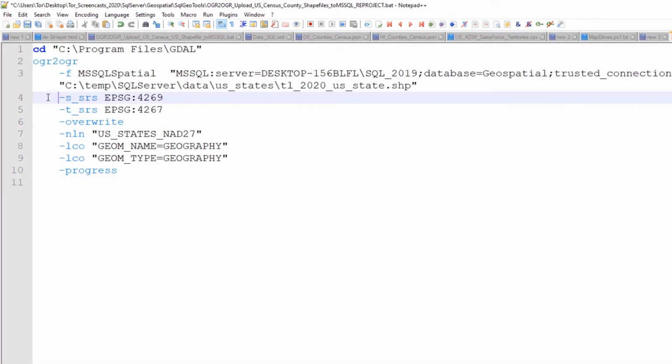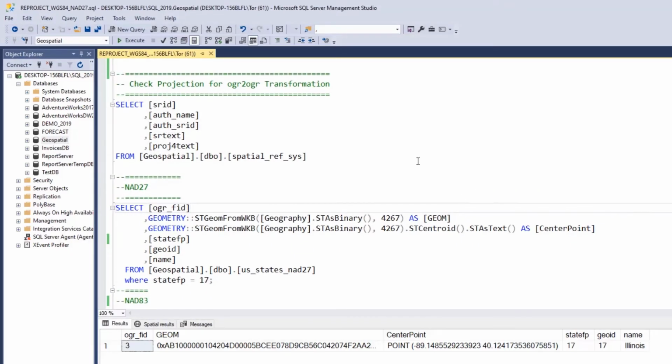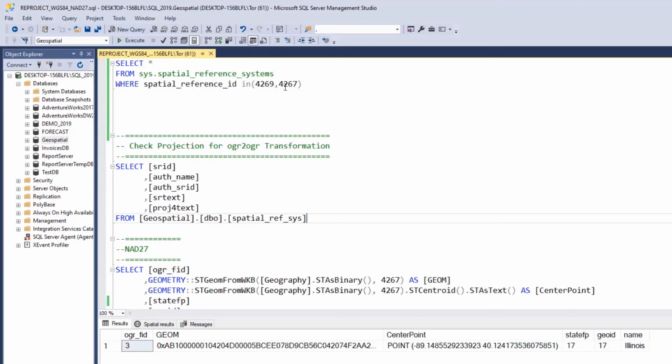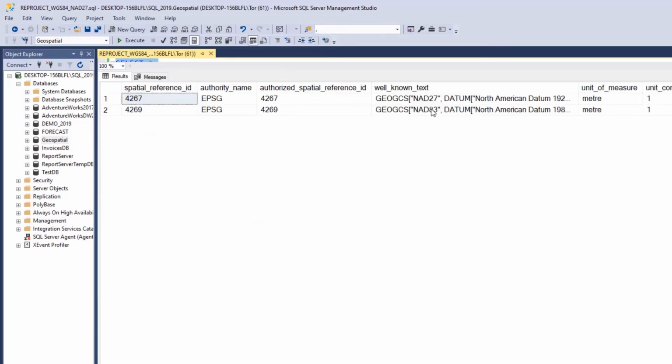So what I want to do is go here and look at the script. Notice the source is 4269, which is NAD83. That's the reference ID for that. And what I want to convert it into is NAD27, so that's 4267. For example, if you go into SQL Server and run that query here, you can see that's what I'm getting: the NAD27 and the NAD83 for those two spatial reference IDs.